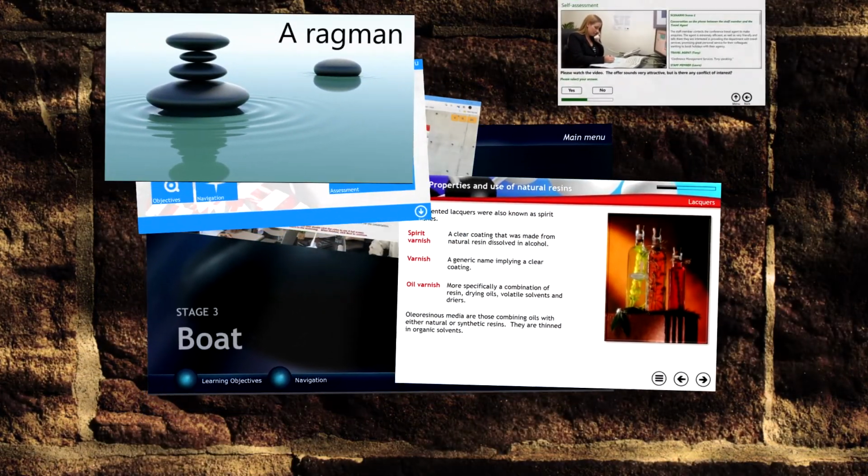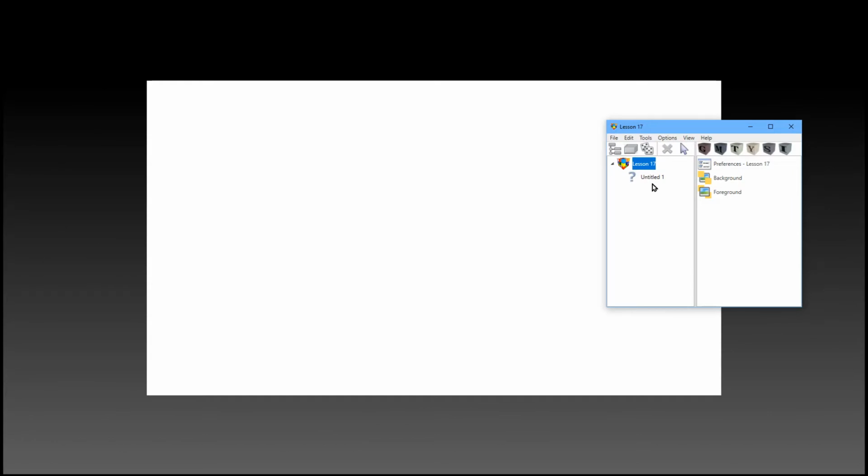Our generic term for an Author production is a lesson. When Author starts, it'll display the last lesson you were editing or a new blank lesson. The lesson window displays the structure and content and floats on top of your lesson. You can start with a blank lesson or use one of the available templates. I'll create a new lesson and give it a name.